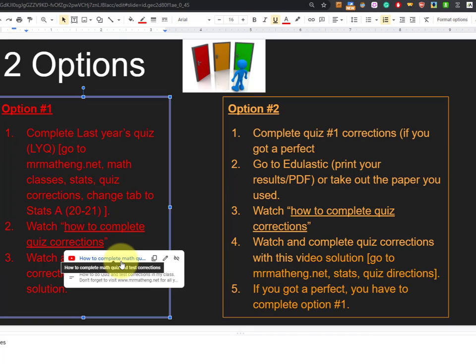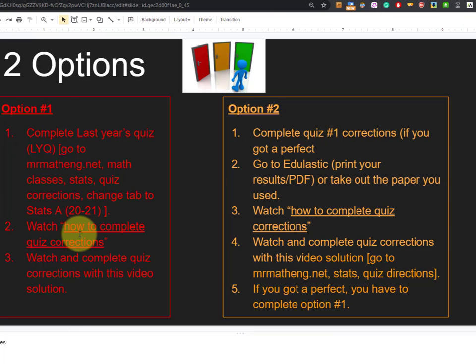And if you haven't already, you can click on this. This will teach you how to do quiz corrections. We're actually going to do this quite a bit, and basically it's a way of making sure the material that you don't understand, that you do it correctly. And then you watch the video solutions, which are on that spreadsheet.